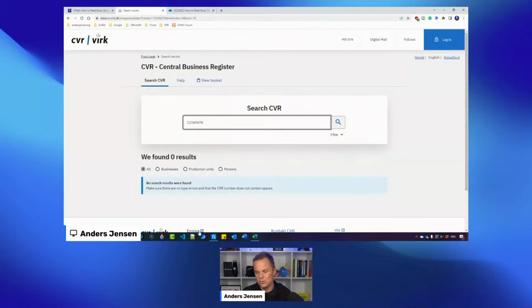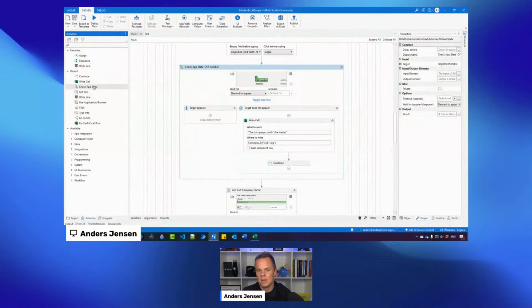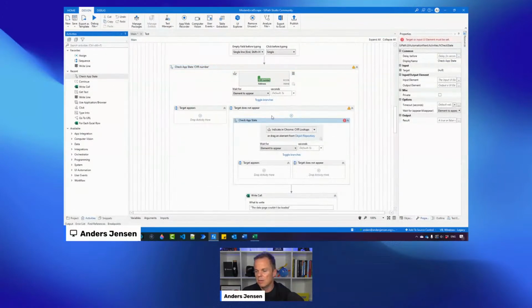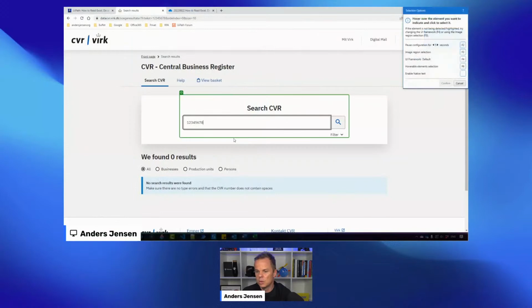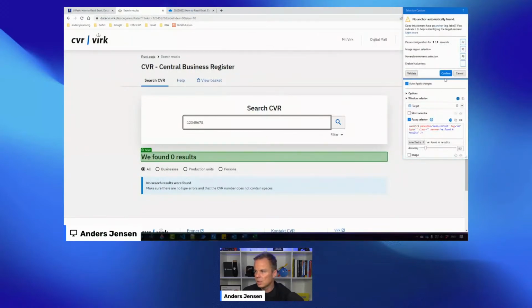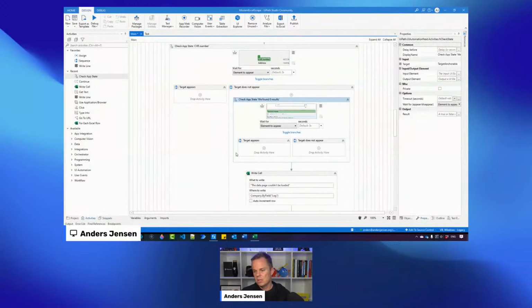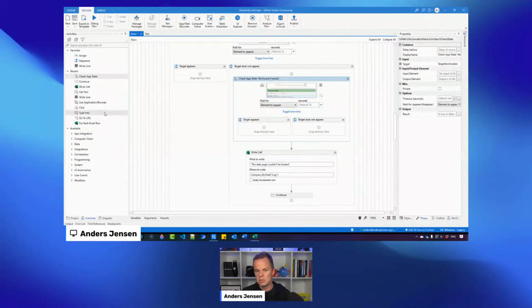That is if we have 0 results. So we will have another check app state in here. I'll just be putting it in here. So now I will look for this, we found 0 results, like this, and then we'll click confirm. Because now I know that we have 0 results, and I can write a describing log message.